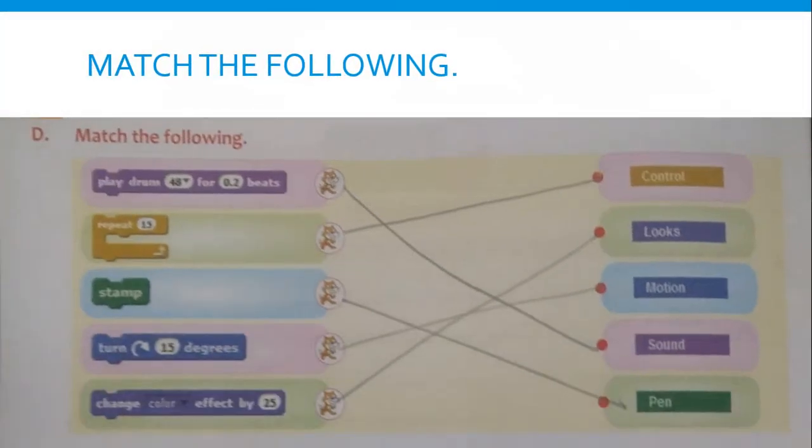Now match the following. As we know that all the blocks refer to the same color category. So in this question you can see play drum, it refers to the purple color, so it refers to the sound block. Repeat, that will be control block. Stamp block refers to the pen block. Turn, it is responsible for the movement of the sprite, so it goes to the motion block, because we know that motion block is responsible for the movement of the sprite, and change color effect refers to the looks block.